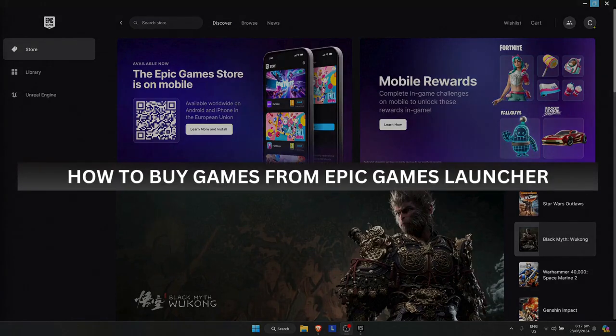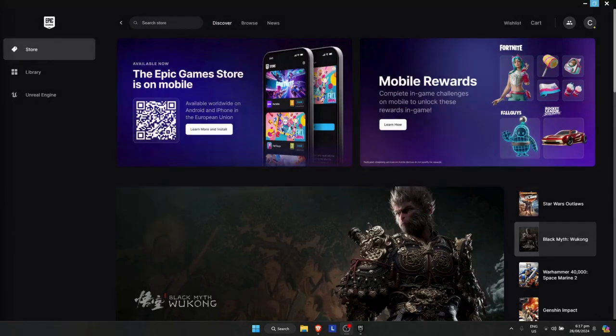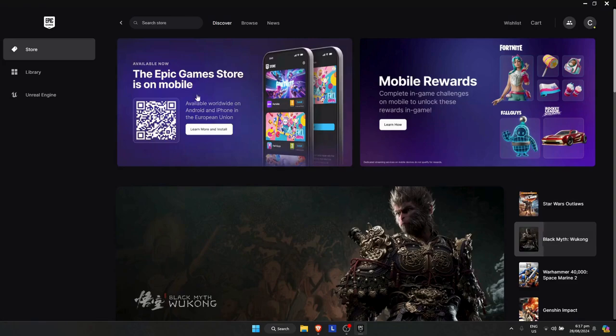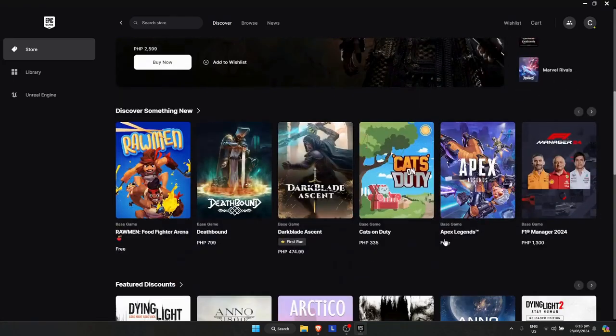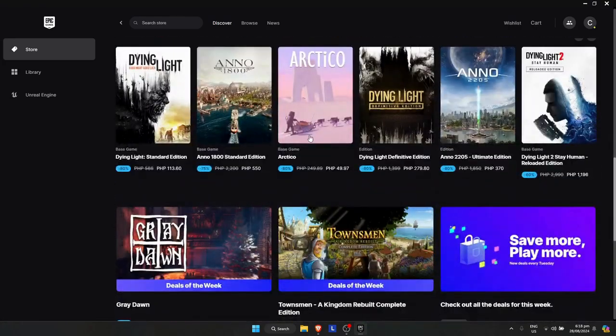How to buy games from Epic Games Launcher. So first, what you want to do is just go to the store right here and just find the game that you want to buy. So let's say I want to buy this game right here.